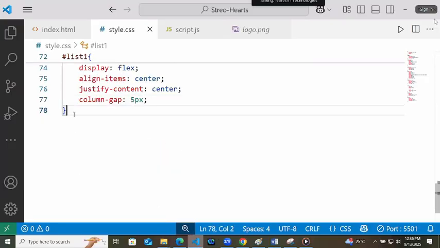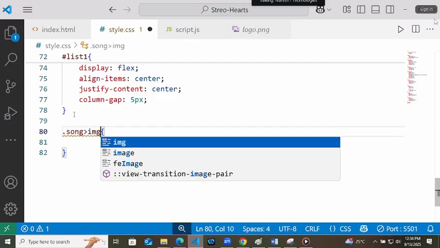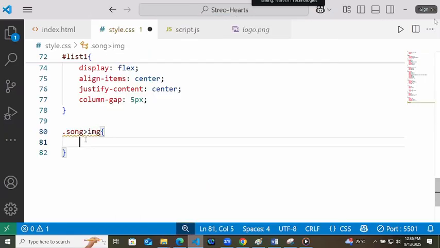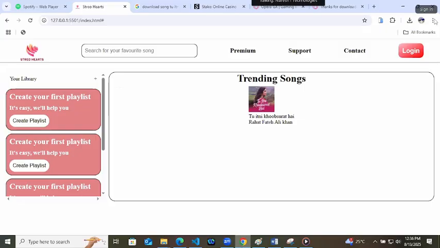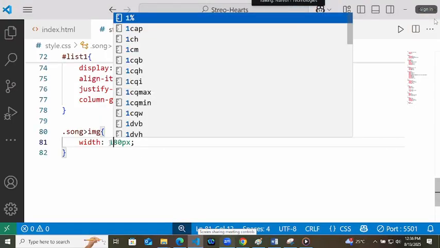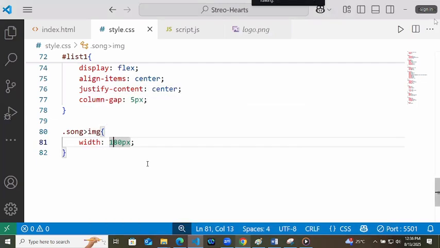Now we will call the dot song div. Okay. All the images coming inside the song div will have a width of 80 pixels. Just check how much we will get. We have to increase to 180 pixels. Fine. 180 pixels is fine. Increase or decrease according to your choice.